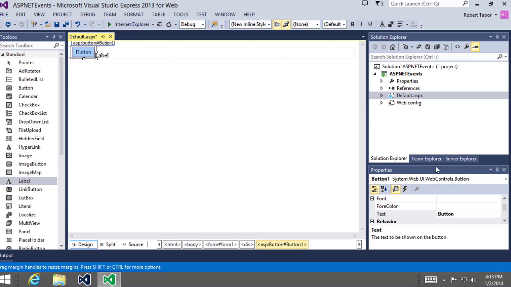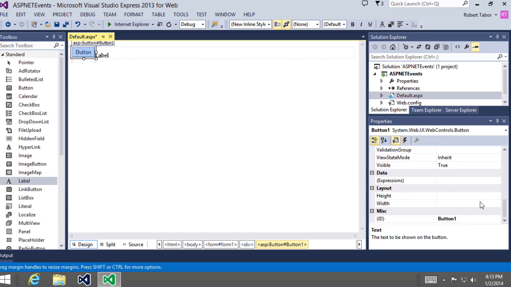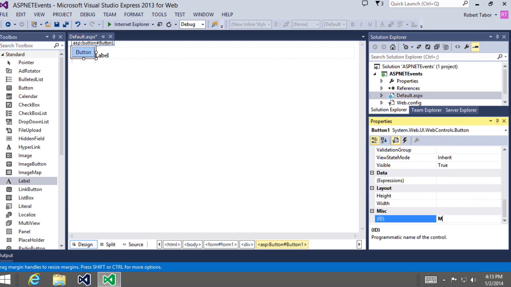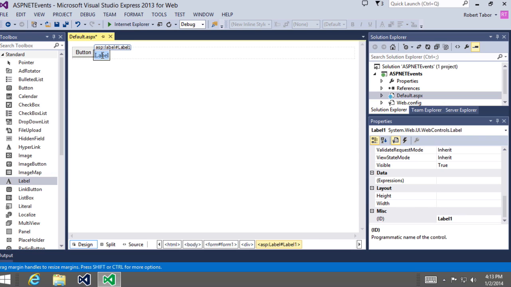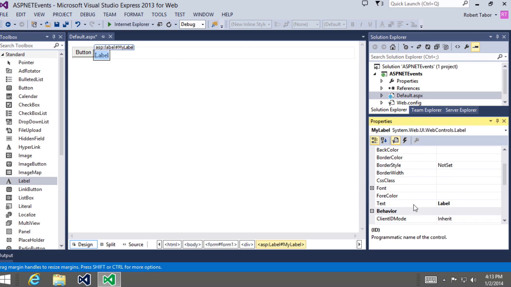I'm going to change the button's ID or its name to my button, just like we did in the WPF example. Now I'm going to come over here to the label. I'm going to change its name to my label, and then I'm going to also remove its text property, which is equivalent to the content property of the label control in our WPF application. So I'll just delete that. I'll click enter on my keyboard.